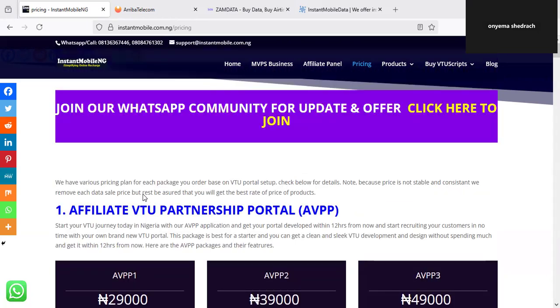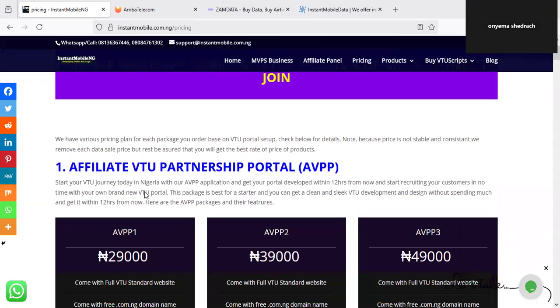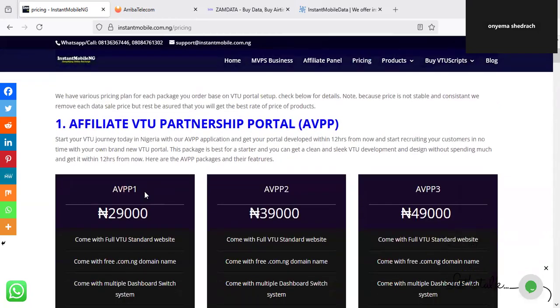What we have put everybody into consideration is that you can start with anything. Instead of you waiting, and then tomorrow you wake up and each of these packages is no longer affordable, you can start right now. So if you are going for only airtime and data business, please go for the Affiliate VTU Partnership Portal, which is AVPP. Each of these is for only airtime and data business. The first one is 29,000, the second one is 39,000, while the last one is 49,000.